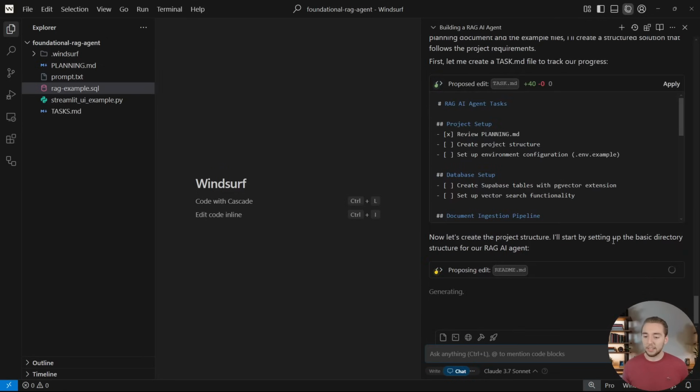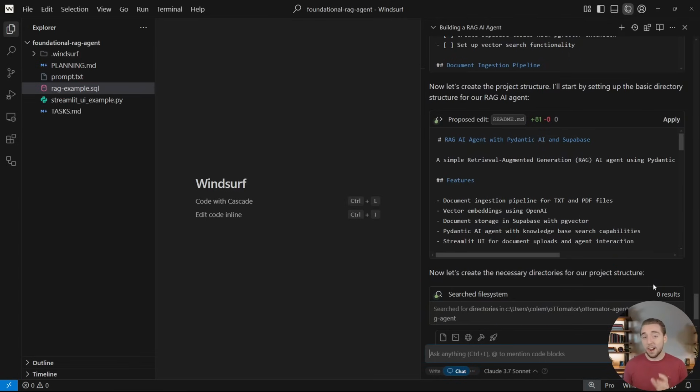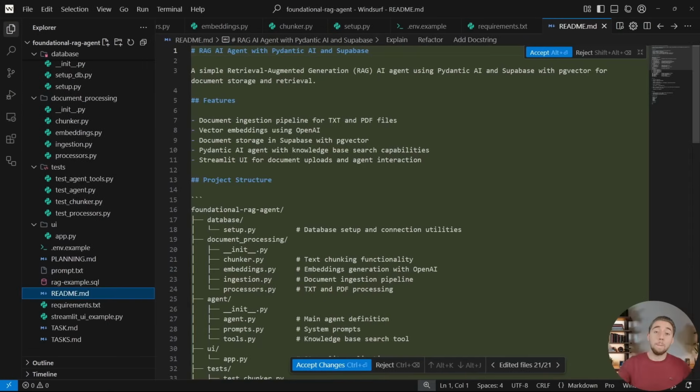Now it's going to update the tasks and it's going to start creating the README. It'll go through the rest of the process here, and this is going to take a few good minutes to build everything out. And so what I'll do here is pause and come back once it has the first version of my agent complete. And boom, there we go. It created the full AI agent for us.